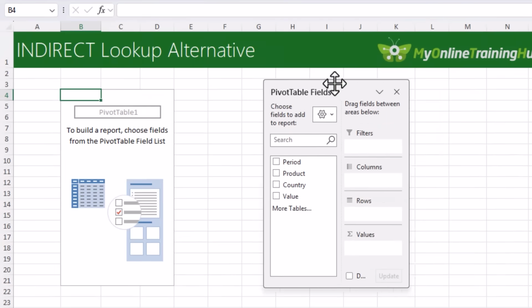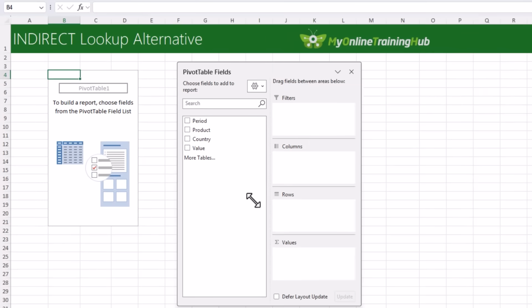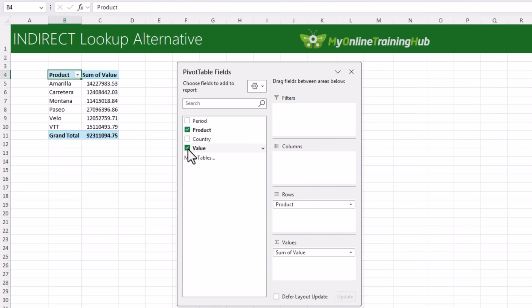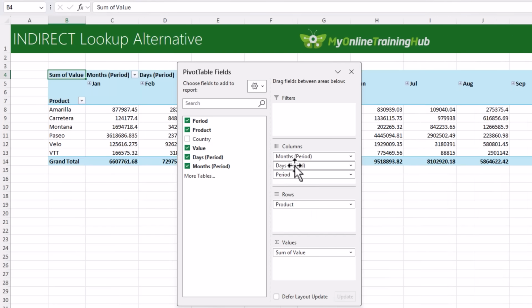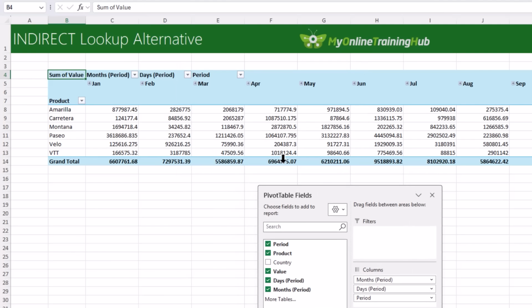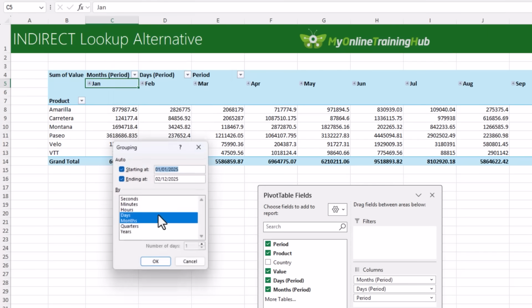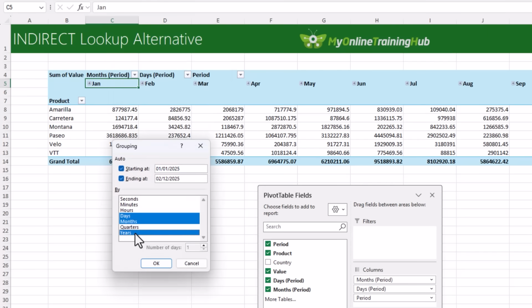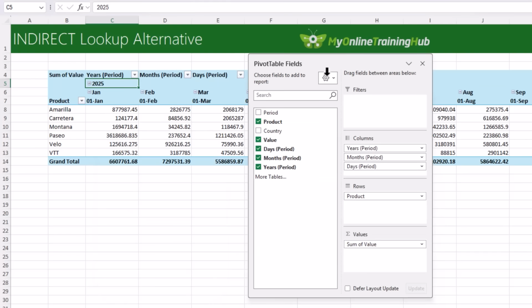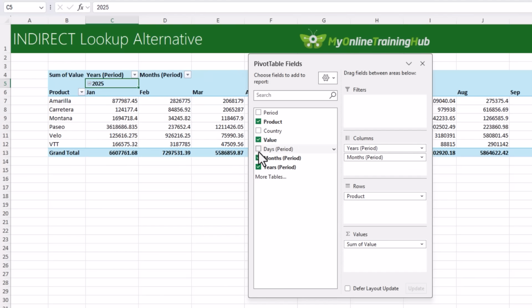Let's drag the pivot table field list over closer to the pivot table and we can build the report. So I want to look at the product in the rows. I'm going to summarize the value and let's put the period in the columns. Now you notice it's automatically grouped the dates. Let's right click and go into the grouping. And I want to also group it by years, and that's going to allow me to add more months going forward and have them correctly grouped. Now it's added in the days, let's deselect that, so I've got it summarized by years and months.